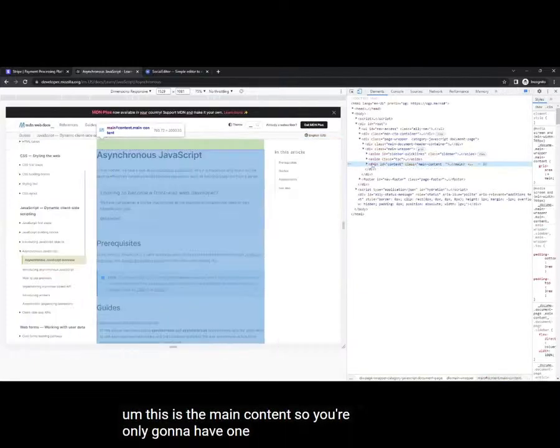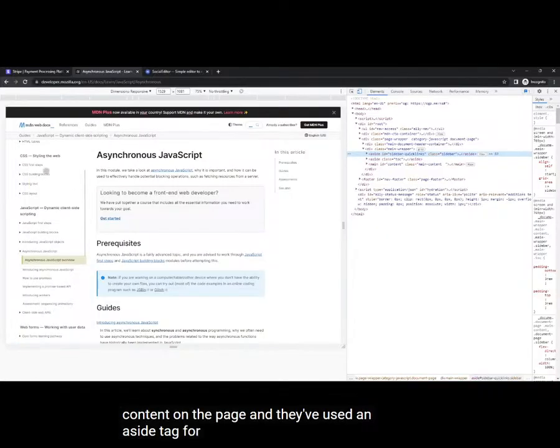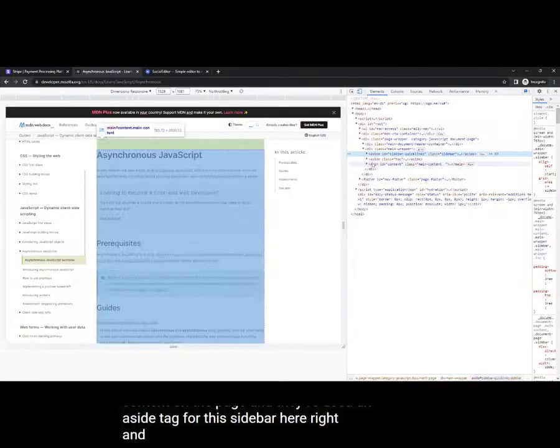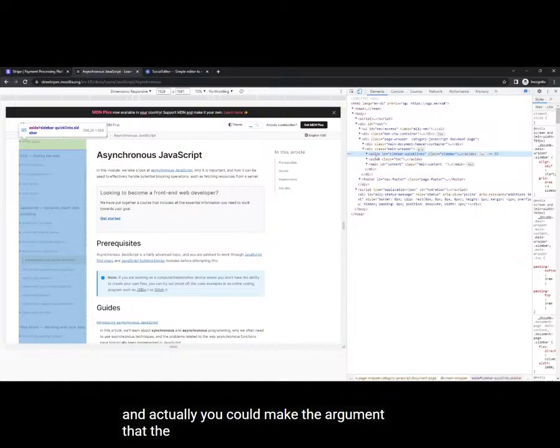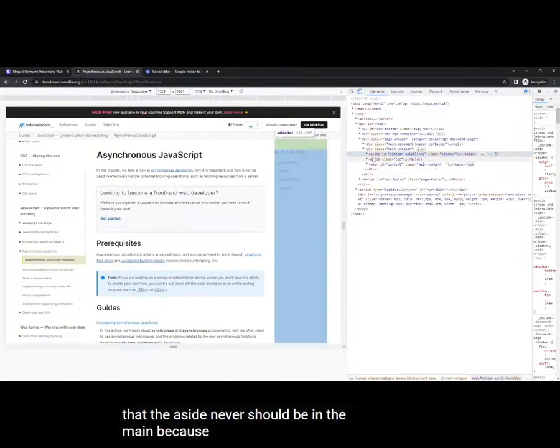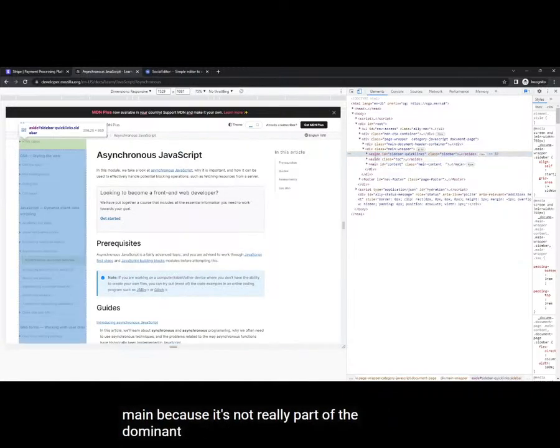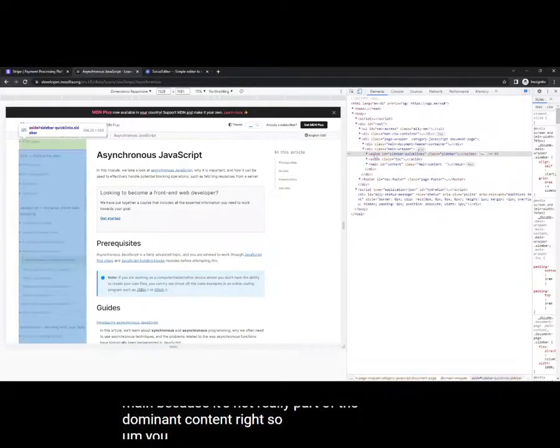You're only going to have one main tag on your page because it's for the most dominant content on the page. And they've used an aside tag for this sidebar here, right? Actually, you could make the argument that the aside should never be in the main because it's not really part of the dominant content, right? So you could make that argument.